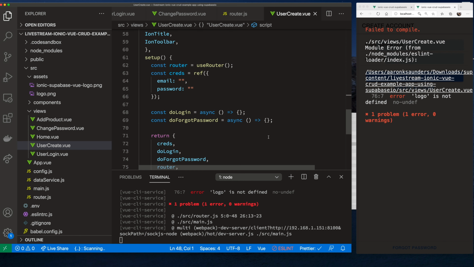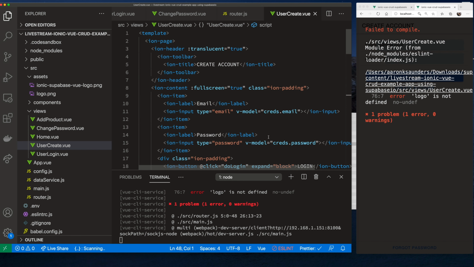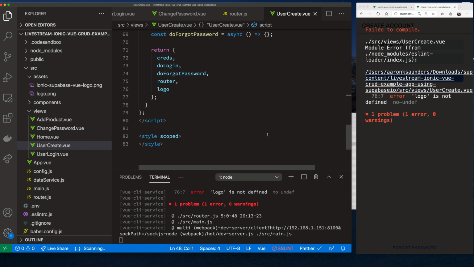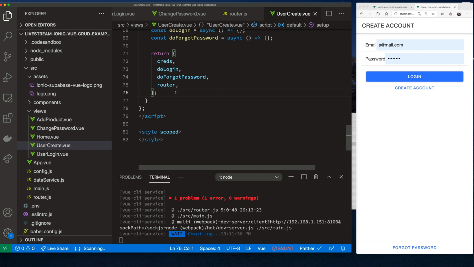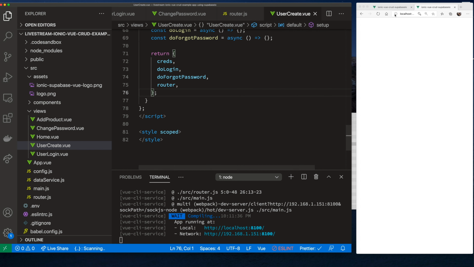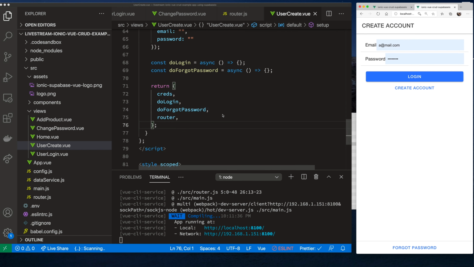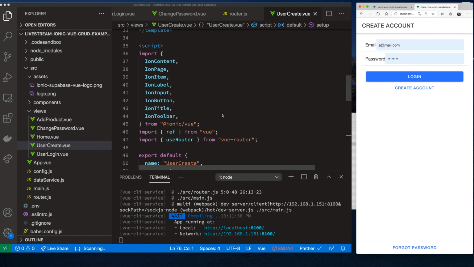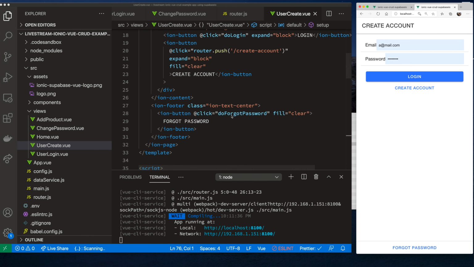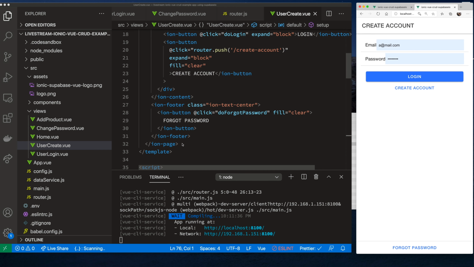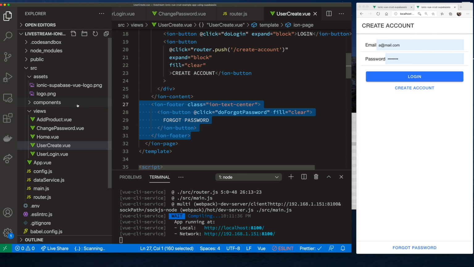Logo's not defined. I thought I took it out. Oh, I'm passing it back. So I don't want to pass logo anymore. So let's remove that. Okay. Now we don't want to log in. We actually want to create an account. So let's get this footer out of here. We don't need that footer at the bottom.